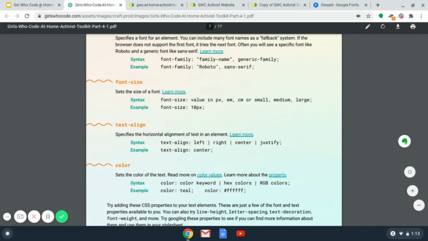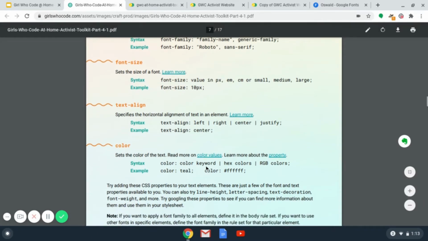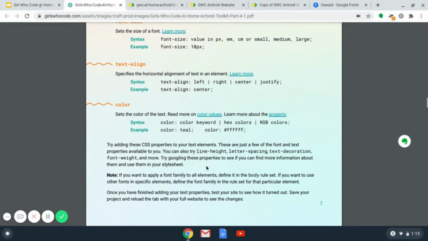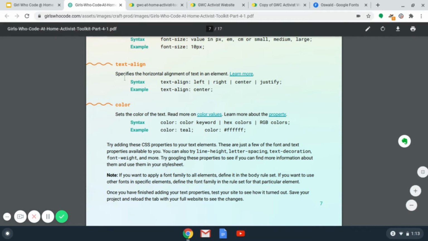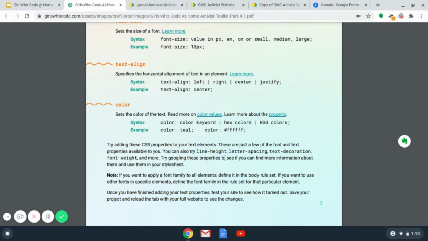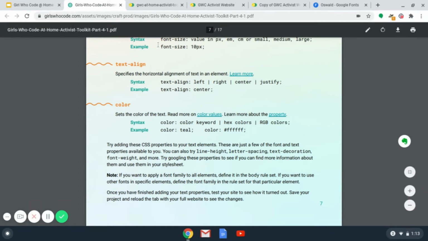All right, we're going to look at a tiny bit more information before we go ahead and make changes to our fonts. And that is that there's a lot of things you can do. These are just a few properties of texts and fonts that they talk about, but you can do things like line height, letter spacing, font weight, text decoration, all of those things. And so if you want to try any of those, you can Google them and see what that'll look like or what code you need to put in there. We're mostly going to be working with color, font family, and possibly size.